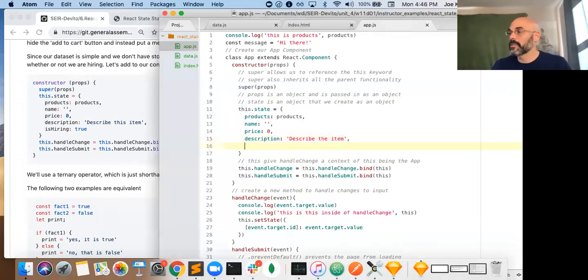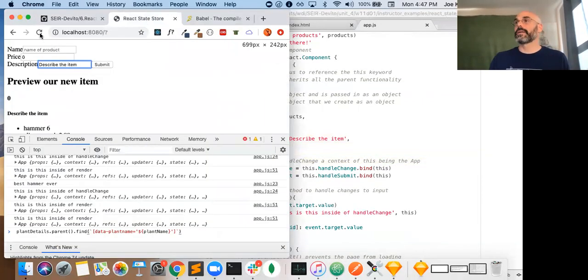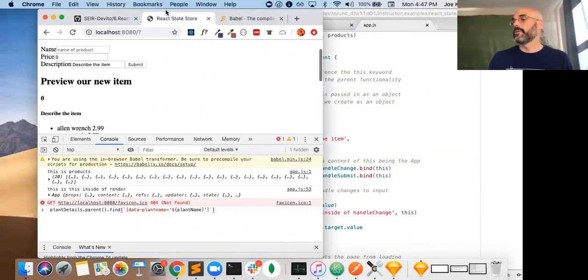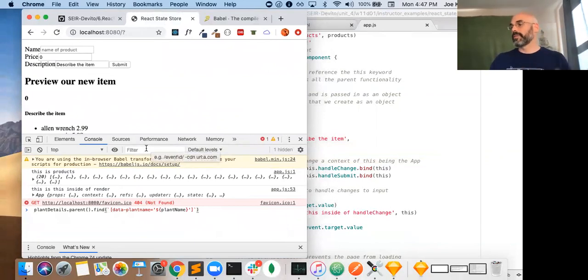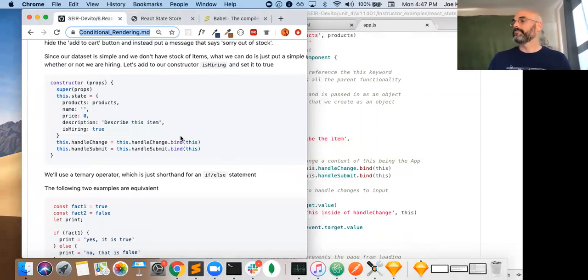In our instance, we're going to use the true-false way of conditional rendering. Our little store might be hiring, so we're just going to say, is hiring true? If something is true, we should display something on the page. That's the ultimate goal of what we're trying to do here. This shouldn't have affected anything. If I go back here and refresh, nothing should break. Awesome. Okay, cool.